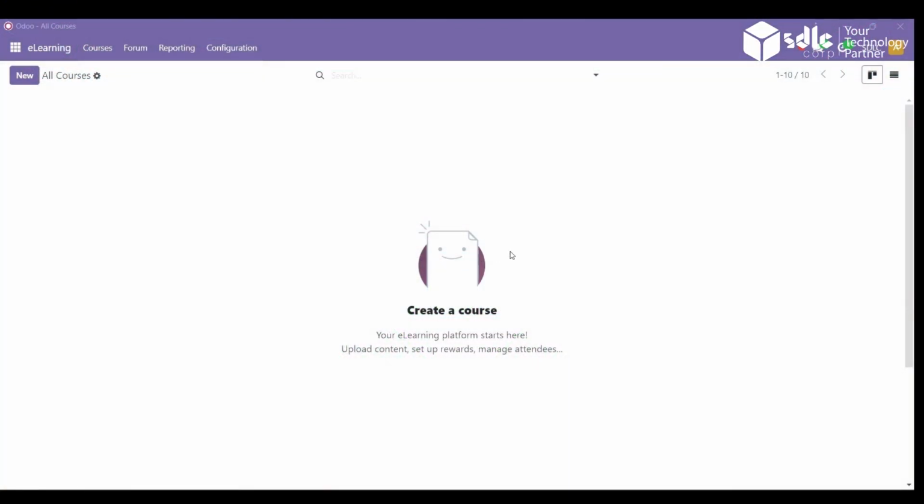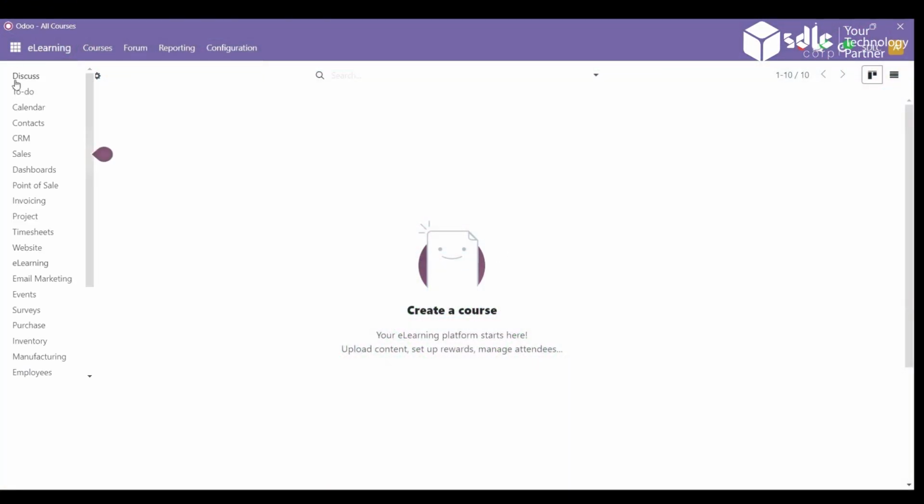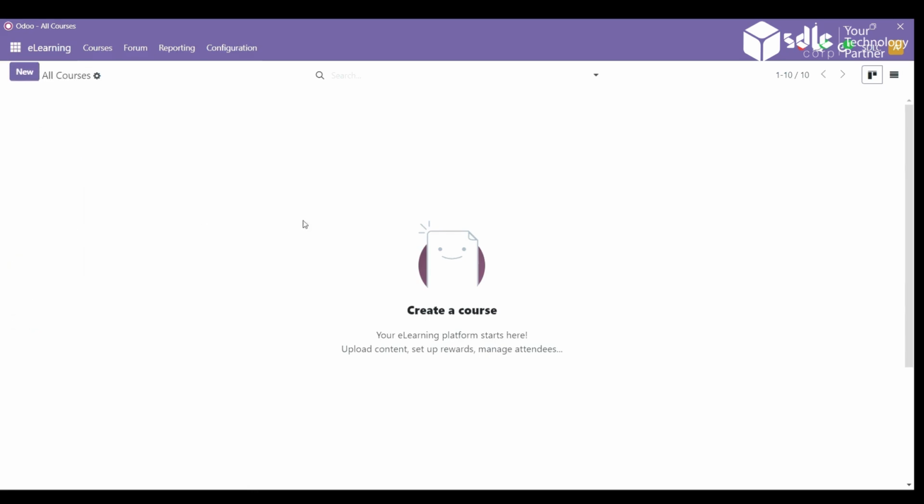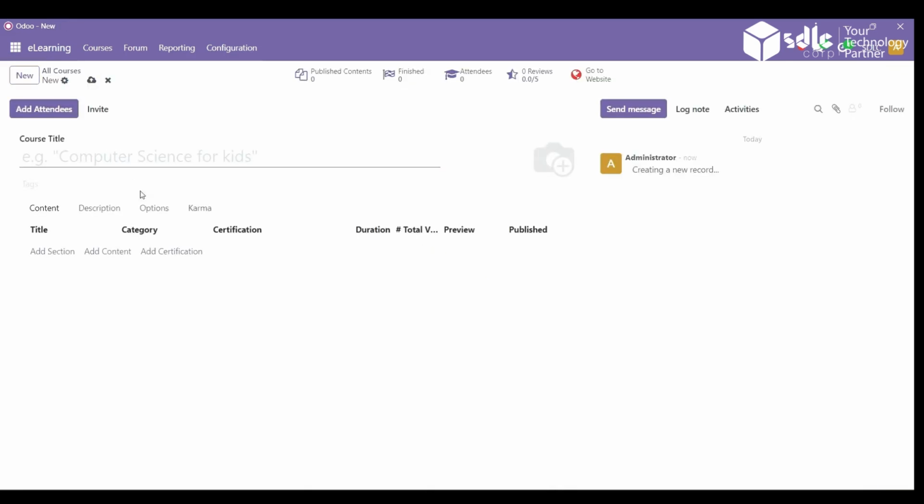So how to create e-learning in Odoo? For that we have to install the e-learning module. After installation, move to the e-learning dashboard. So we will create a new e-learning course, we can say.